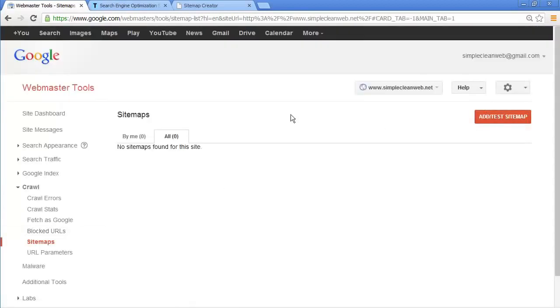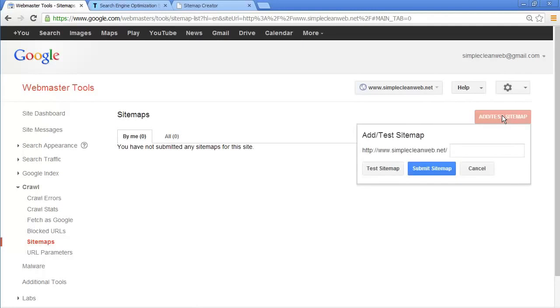And at this point, when you click on sitemaps, you're going to see a button right here for add test sitemap. And if I click on that, a little pop-up is going to appear with my domain name. And I just need to go ahead and place the name of my sitemap in here, which again is sitemap.xml. And the first thing you're going to want to do is you're going to want to click Test Sitemap.